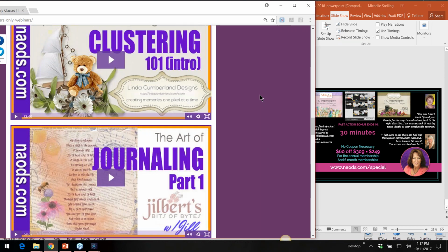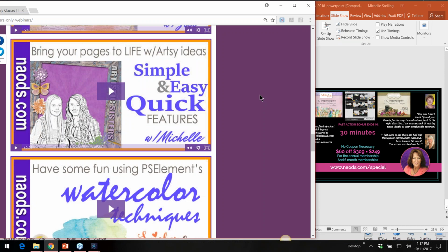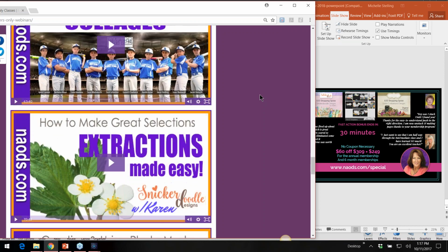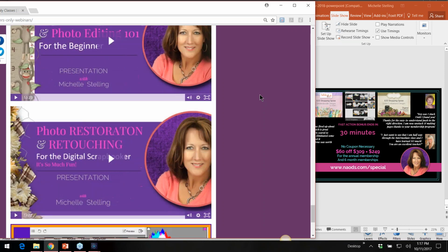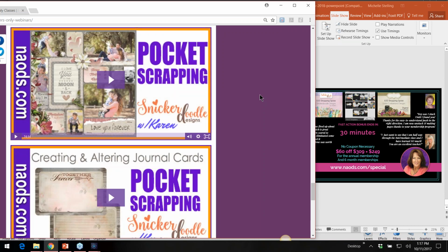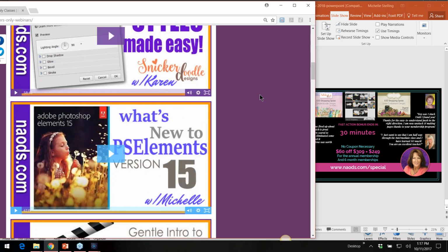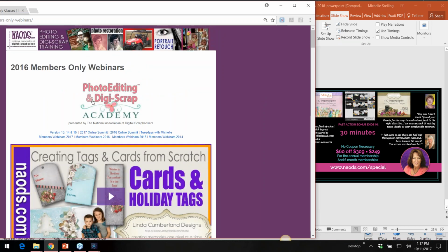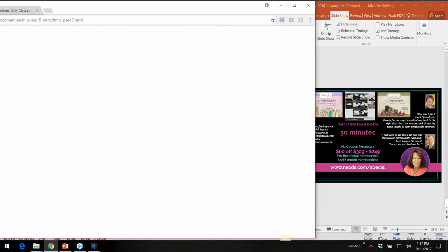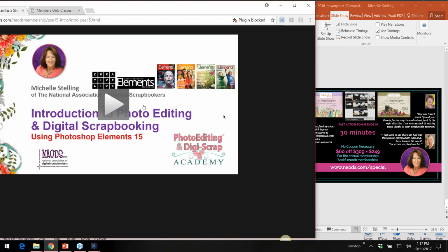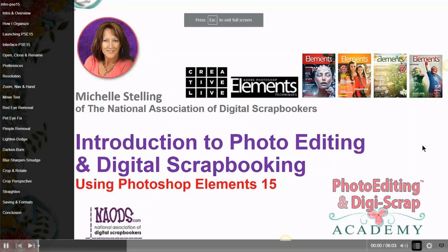There's so much information in here, both photo editing and digital scrapbooking. I'm just scrolling through all this so you can visually see all the different classes. These are all 1-hour classes. If you start today, you will want to go into version 13, 14, 15. If you are in version 15, you just click on here to show what you're going to see. I'm going to enlarge this so you can see it a little bit better.